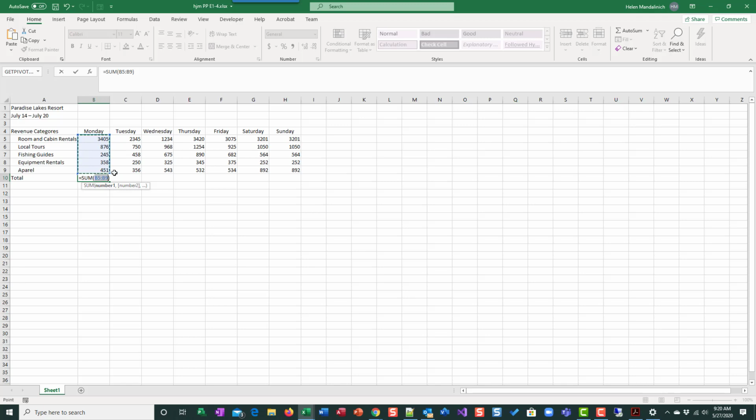When you're selecting multiple things, the colors will change to give you a visual. So I'm looking at that, and I realize that is exactly what I want to do. I want to add up all of those. So remember I said you could hit enter, you could hit tab, or you can hit a check mark.